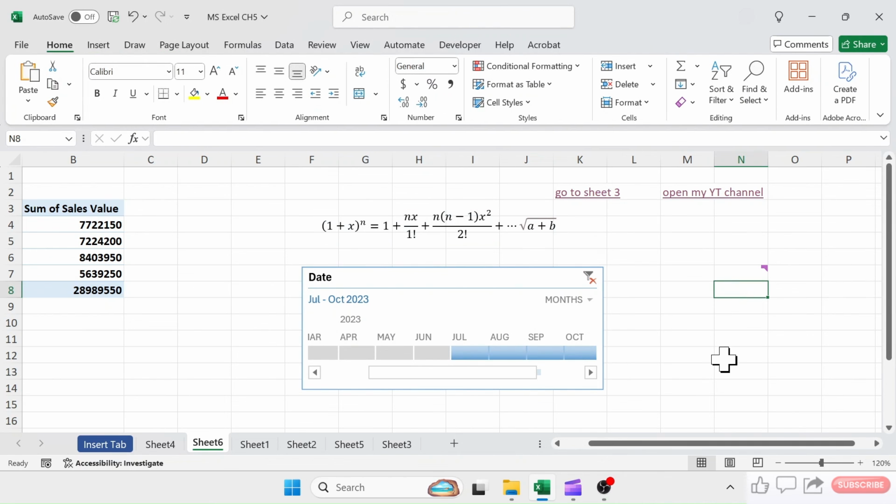So, that was all about the important tools and options available in Insert tab of Microsoft Excel.